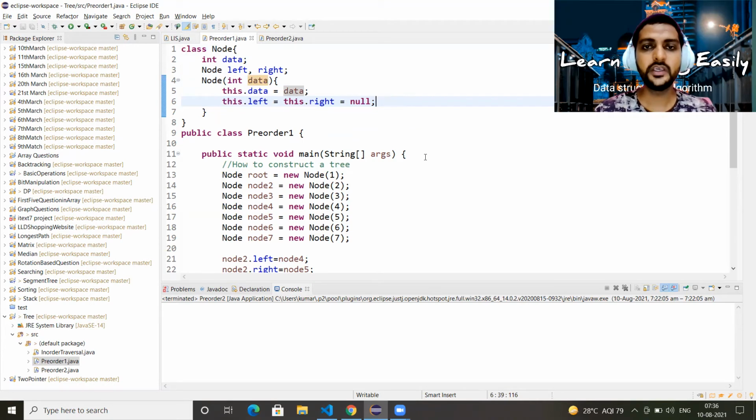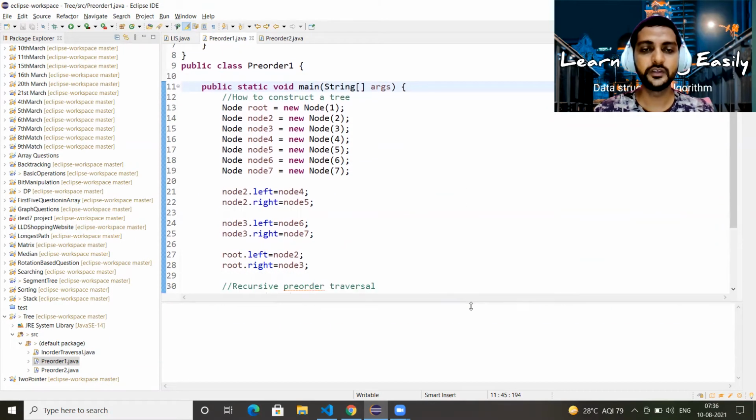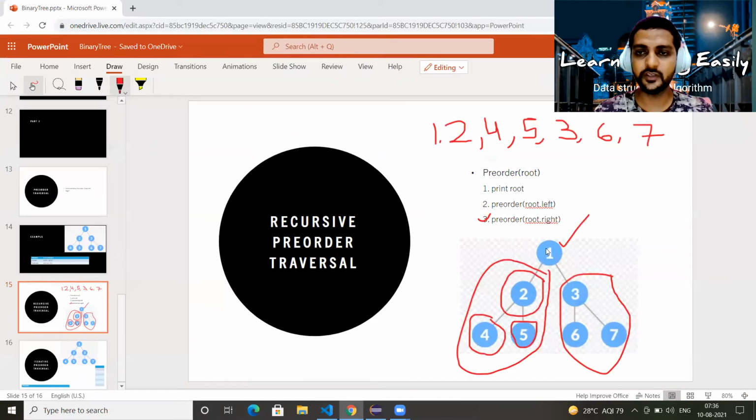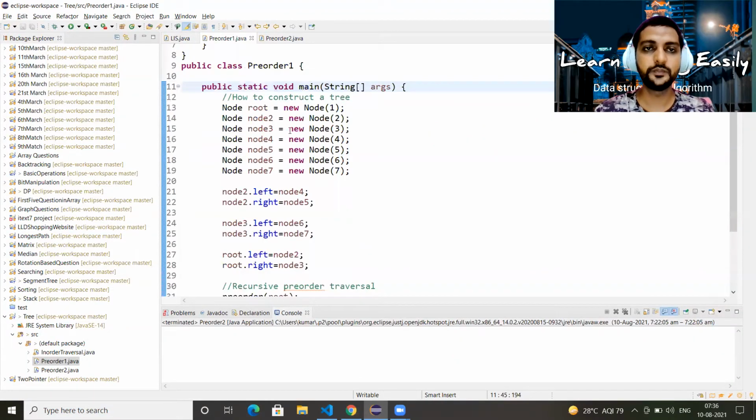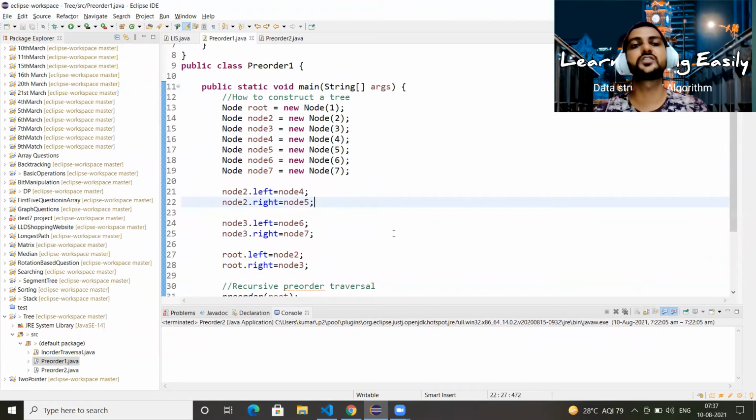Right? Now here what I have done is how to construct a tree. This is very simple logic I have applied. So I have constructed the same tree, this one, and you can see root is 1, then left side of root is node 2, you can see here, right side of root is node 3, and left of node 2 is 4, and right is 5. So this is the same tree, okay? So this is how you can construct a tree, and this is a very easy way actually.